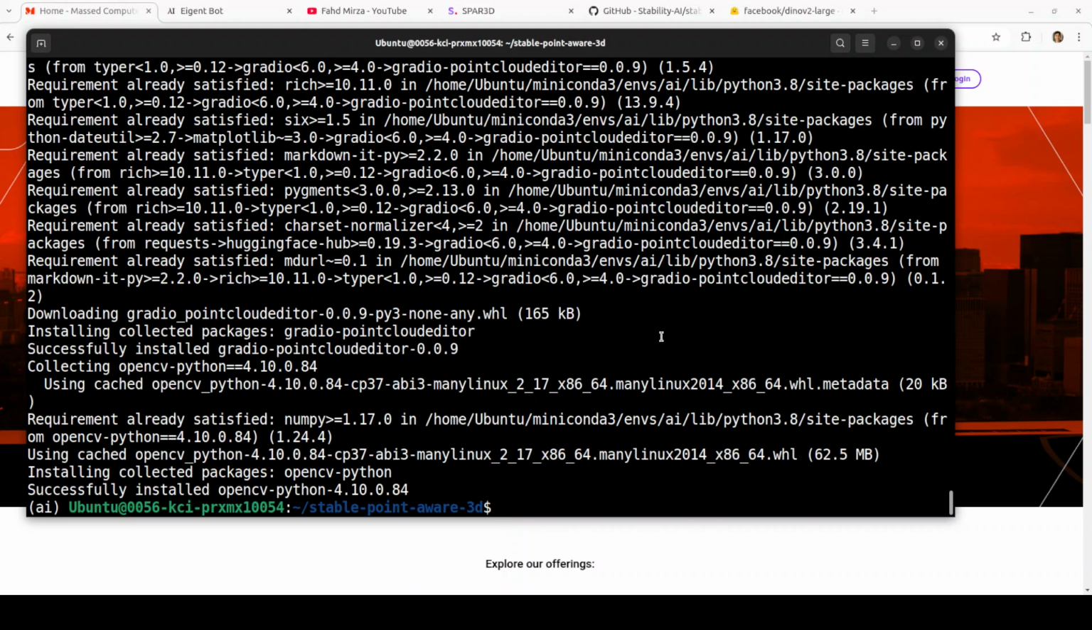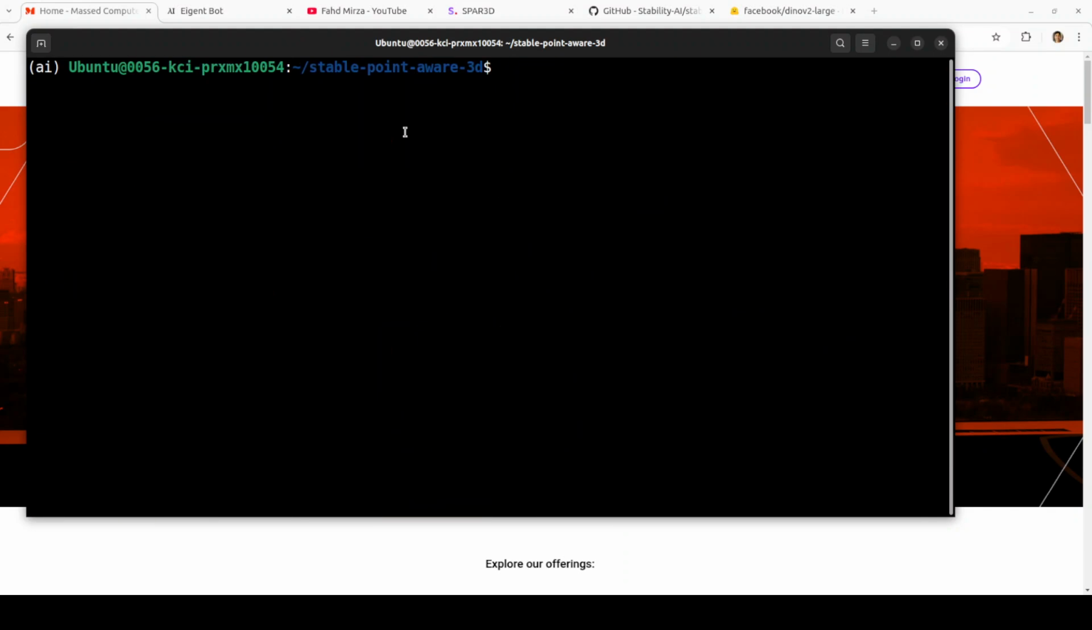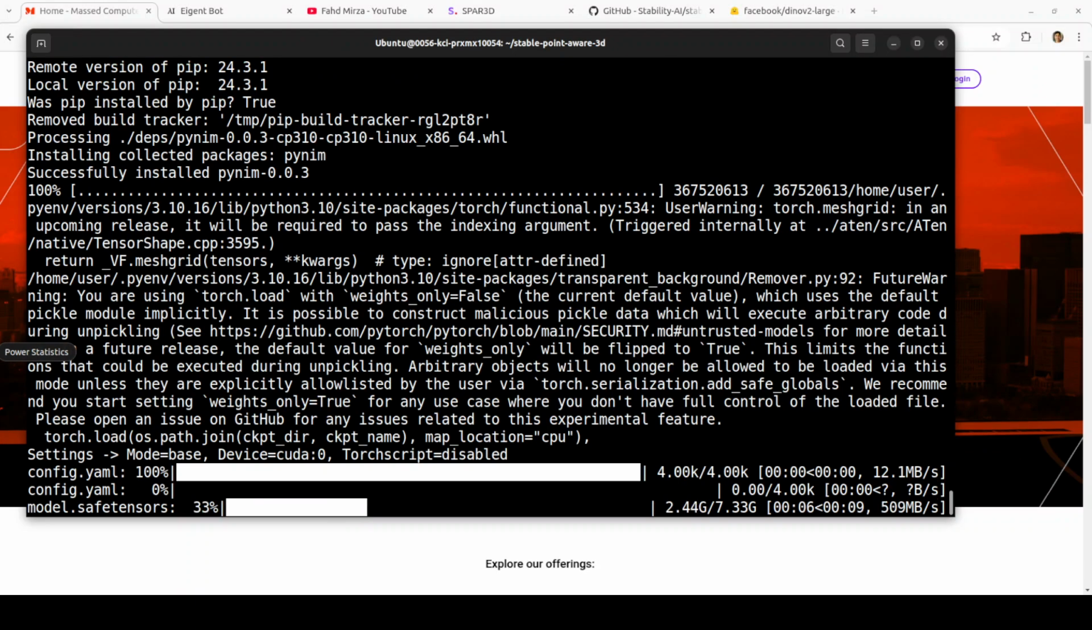And everything is installed now. Next up, all we need to do is simply run our Gradio demo by using python gradio_app.py, and then we will access it in the browser at 7860. Let me run it. And the first time when you are going to run it, it is going to download the model.